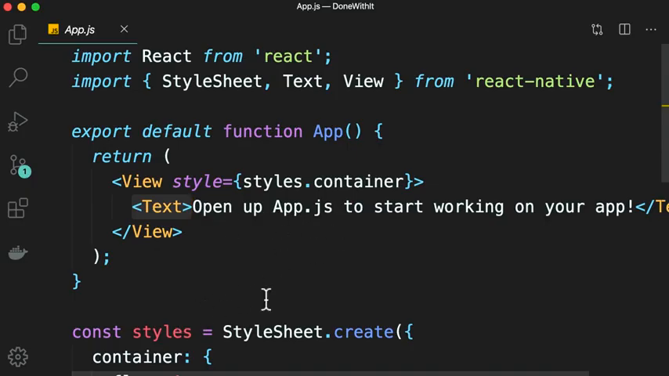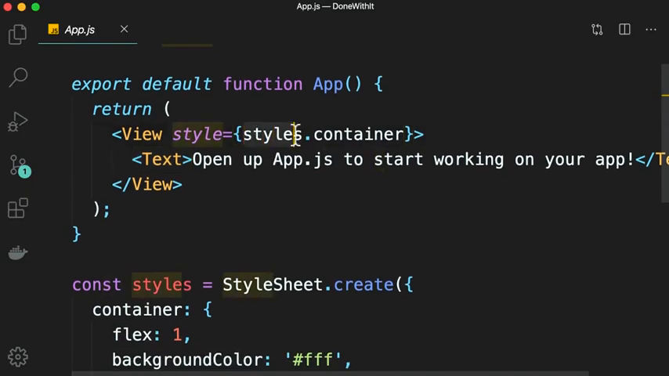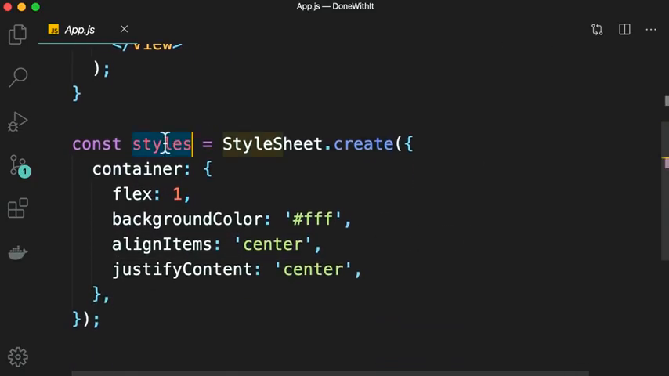Now, what is the style here? Well, we're referencing this object, styles.container. We're creating the styles object over here using the StyleSheet object. So we call the create method and pass it an object. This object has a property called container that contains all the styles for our container. Now, if you look at the name of these styles, they look familiar. For example, we have backgroundColor. This is like a CSS attribute, but this is not CSS. This is just a plain JavaScript property.